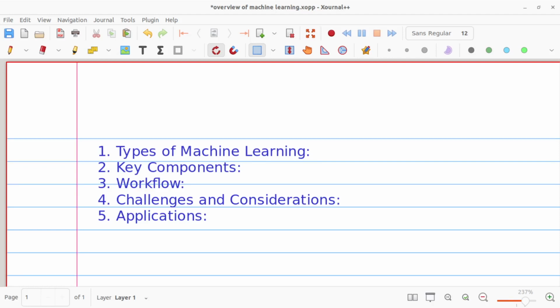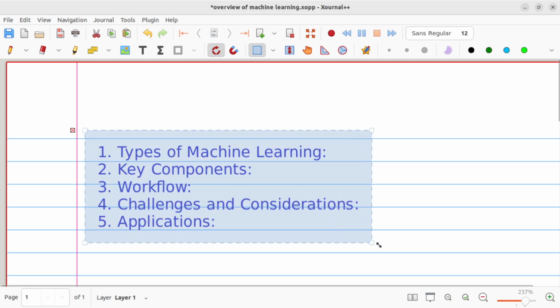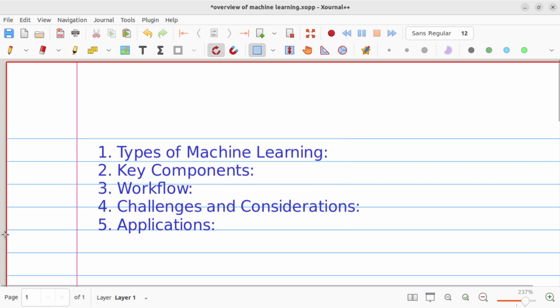We will start with some overview of machine learning concepts, like the concepts and terminologies used in machine learning. First we will see the types of machine learning, then the key components, workflow, challenges and considerations, and then we will see some applications of machine learning in real world scenarios.